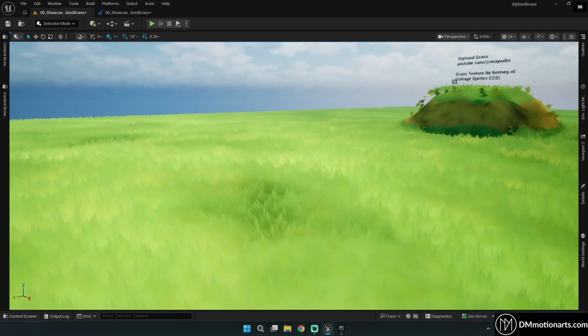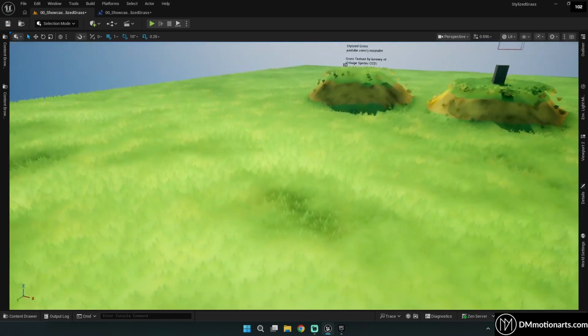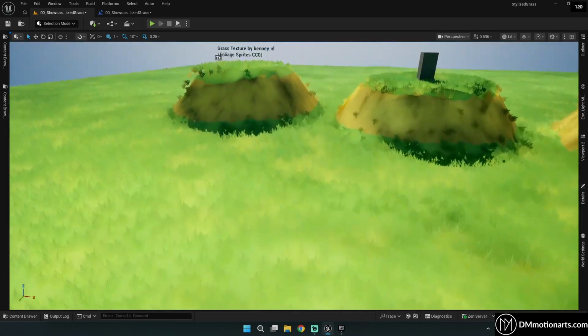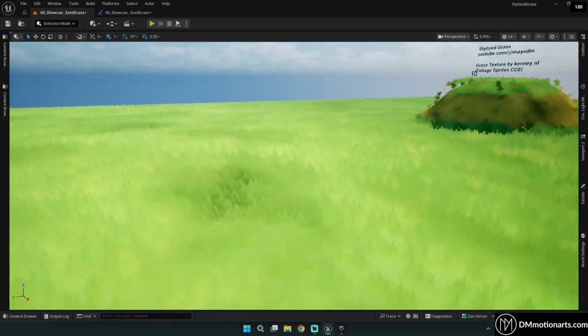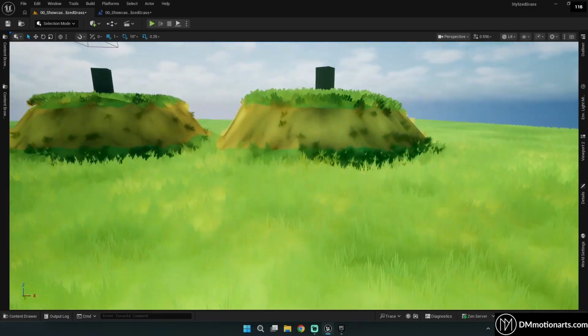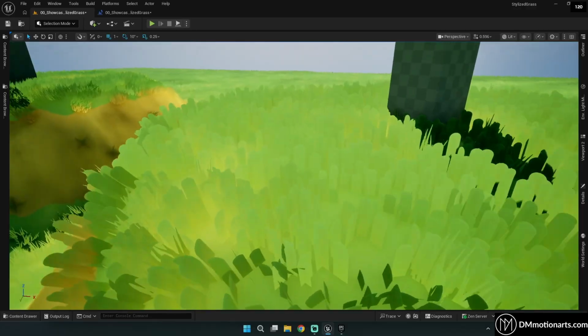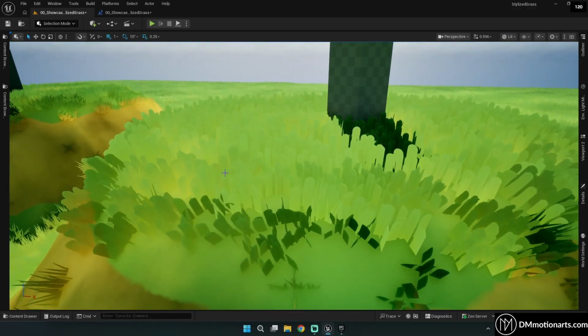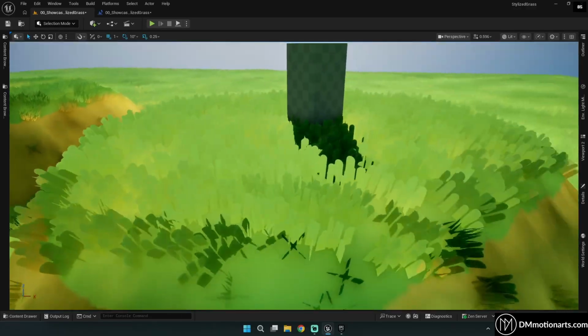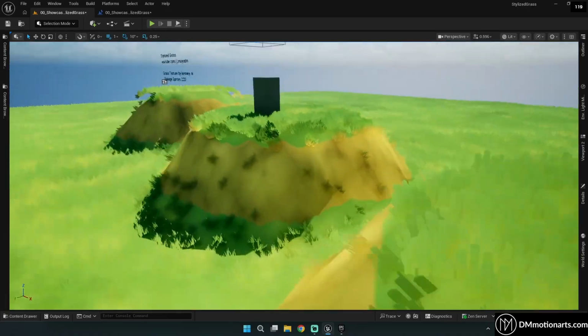So hello guys, I want to show how to use my stylized grass asset, and you could see this is how it looks. Nice, fluffy, and obviously you could play around with the colors and all. This is like a second version. You can obviously change the textures very easily. It takes just a few seconds to do that.